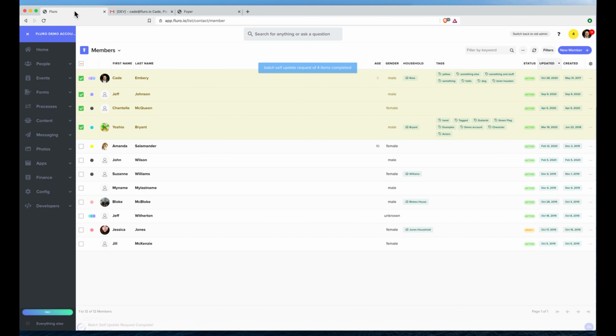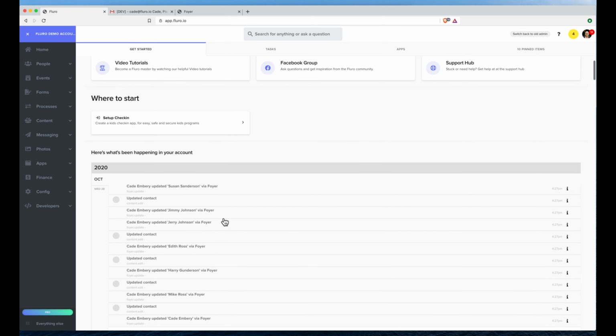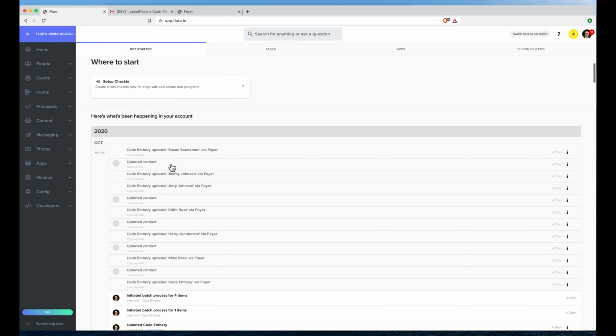And then if we go back in here, we go back to our home page, we should see that recorded information that I've updated someone's information via the foyer. And you can also run reactions and automated triggers based on foyer updates, but that's basically as easy as it can be.